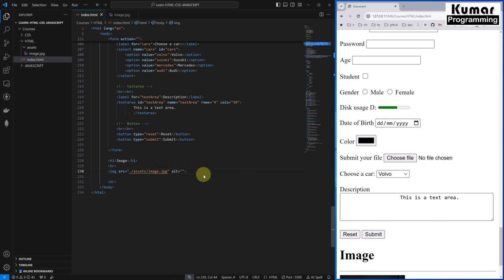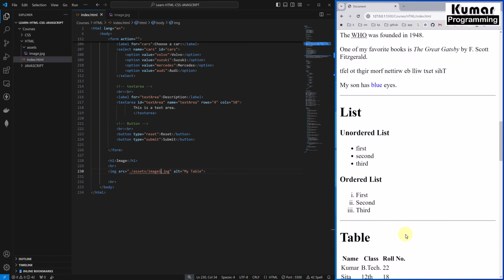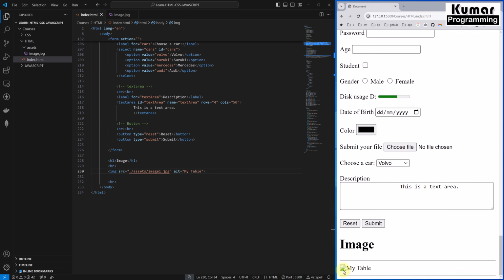And alt, this is something that I can set like my table. Now if you see here, I'm able to see this table image. And suppose I have given image 1 as the source. So this image is not going to be displayed there, right? See, this image is not getting displayed, but whatever alternative text is there, it's getting displayed over here, right?